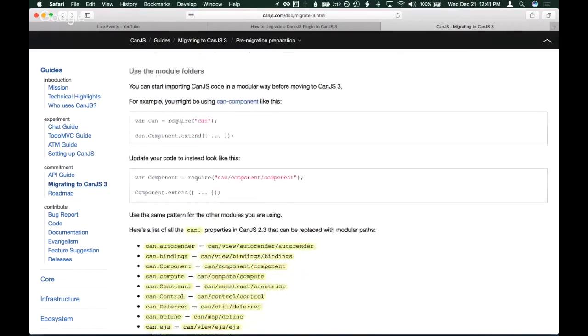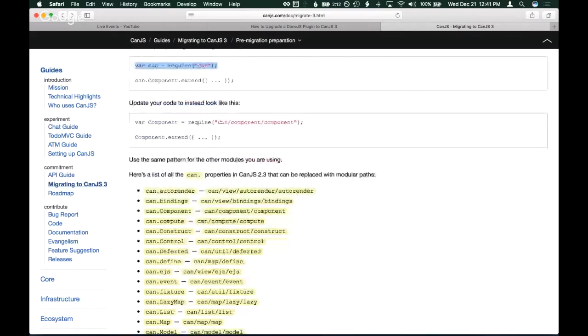This first one is related to how you include can in your code. So it's maybe before 2.3, I'm not sure when, but you might be writing code like this, where you just import the can module and then use what's on it, like can.components for the component functionality. In 2.3, what we suggest is that you use the module, or kind of the module folders, instead to import your code.